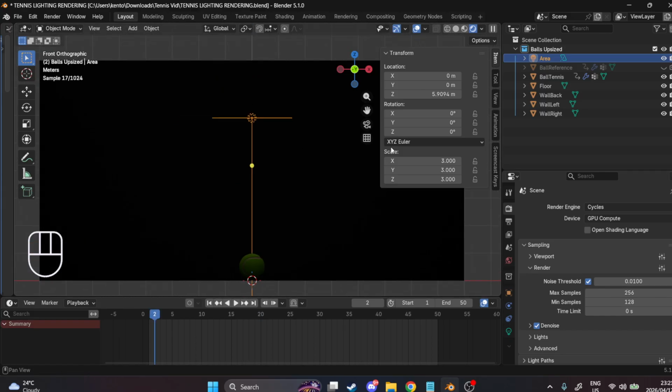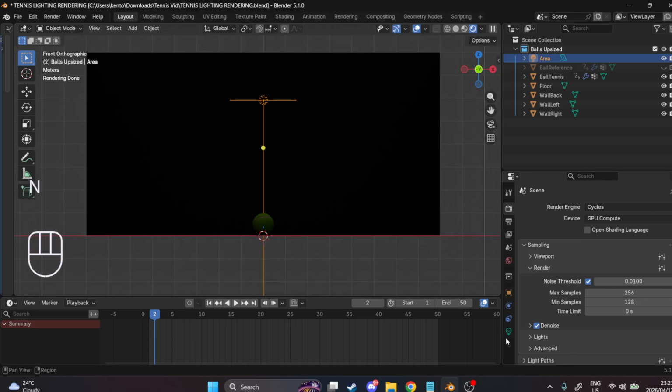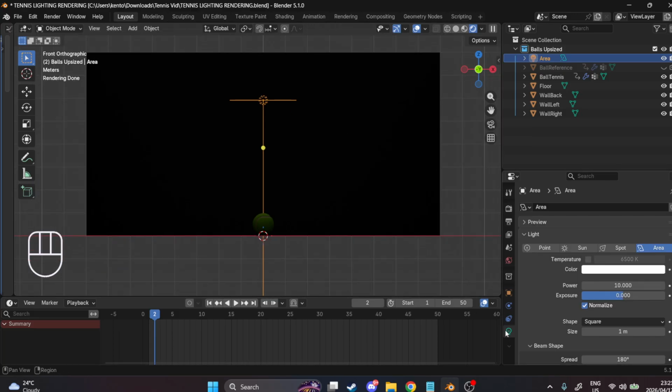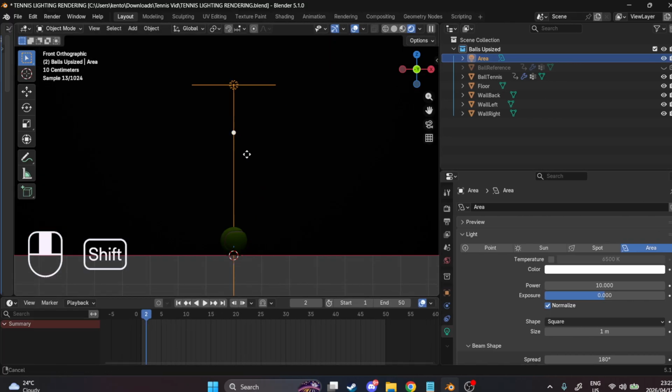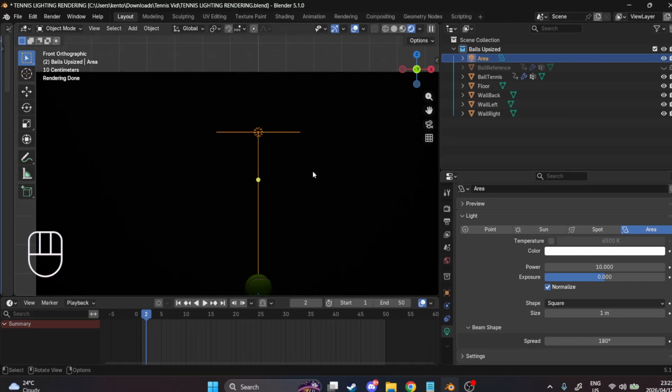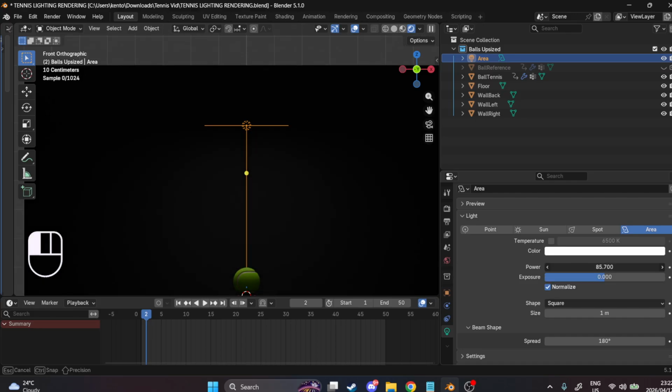Alrighty. And then what I'm going to do is go into my green lighting settings sidebar down here, which only appears if you have your light selected. So I have my area light. The important stats are the color. So I want this to just be a plain white for now. And then the power.